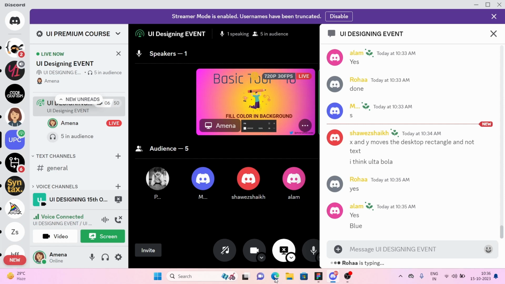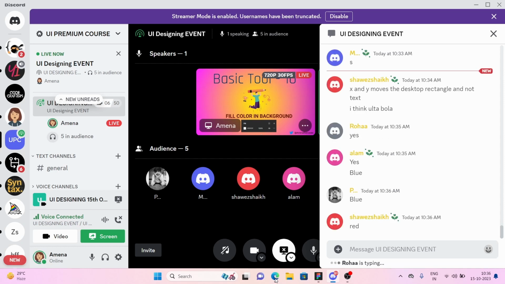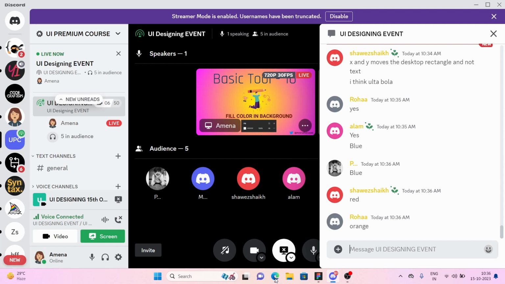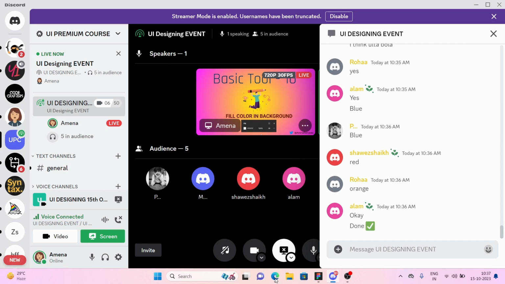So, Alam, you have to go to the Figma file and select the rectangle that you created and click on the fill option and select the blue color, right? Okay. Roha is saying orange, Shawes is saying red, Praveen is saying blue. So everybody select the fill option by selecting the rectangle and choose your favorite color and see the color will be filled. Okay. If you are done with it, type done in the chat box.